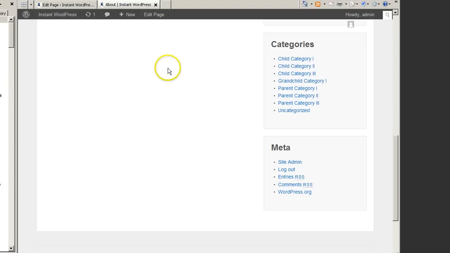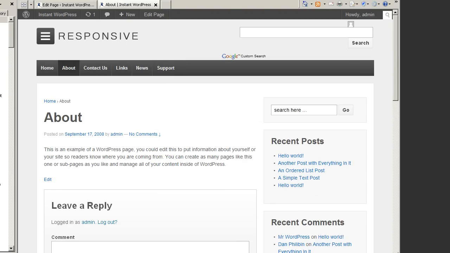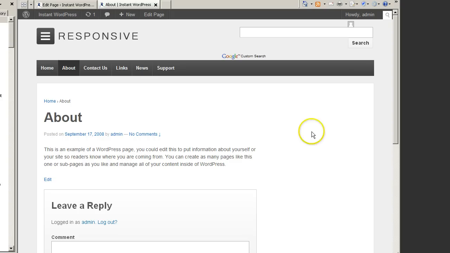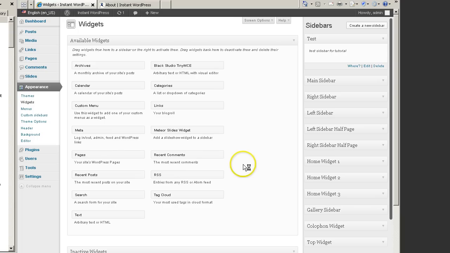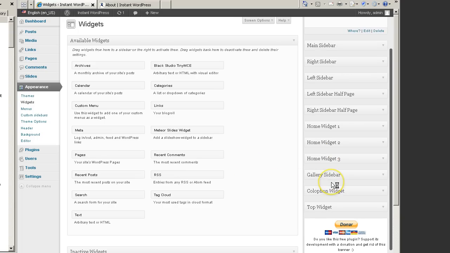Okay, I'm going to go ahead and update that. And let's go back to the About page and refresh. And now that main sidebar has disappeared. So why don't we see anything? Well, if you watched any of my previous tutorials, you know that if there's nothing inside of a widget, nothing will show up. So let's look for our widget that we created.